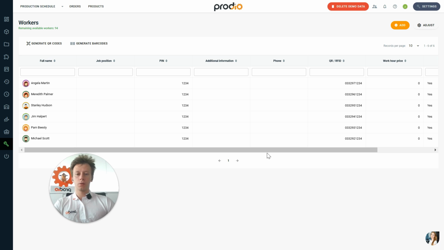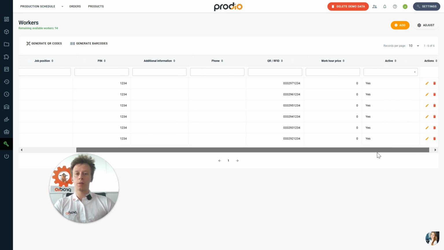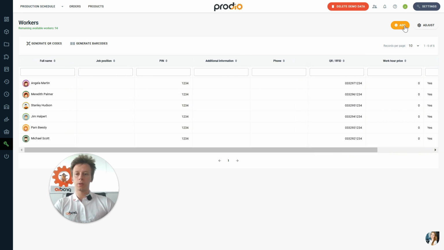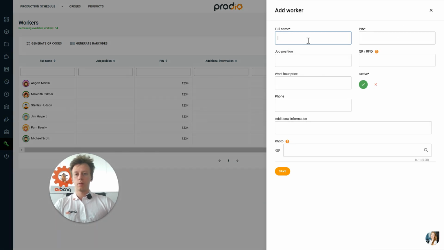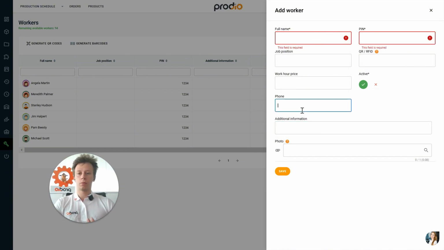And so here you can see just some basic information that you've added. And here you can add a new worker. There are mandatory fields like full name and PIN, and the rest is not obligatory. You can add it if you want to, like photo, additional information, or phone. Well, you can add, for example, photo. It will be easier for you to find it when you want to call your workers and you don't remember their phone. You can just check it in Prodio if you added their phone here.